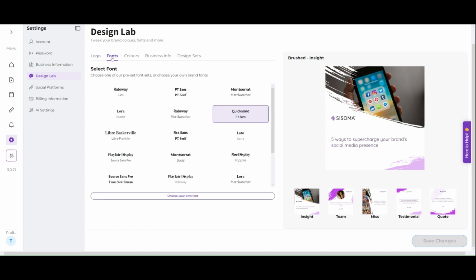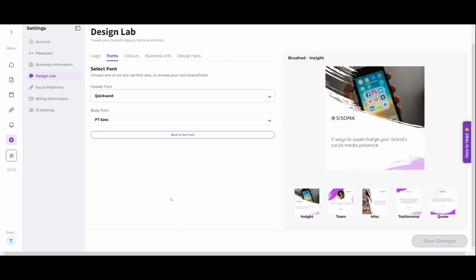So we're going to head to the next tab, which is fonts. So we've added in quite a few preset font sets here, so you can choose from one of those, or if you have your own fonts, you can click the choose your own font button here, and you can add those in. So we've got a header font and we've got body font. So if you click in here, you can see we've got hundreds of fonts to choose from, and you can just free type in that box if there's a specific font you want to find.